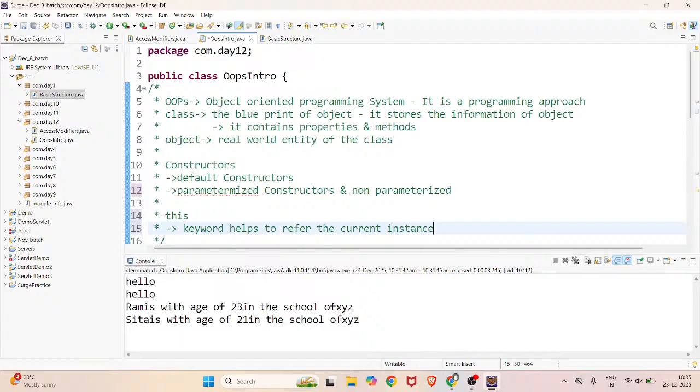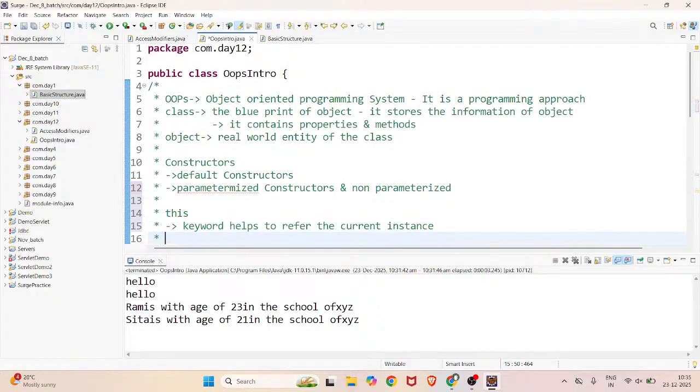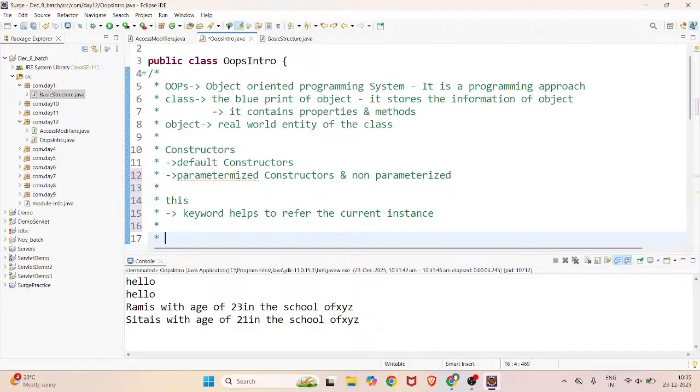So you have to refer to the current instance. The this keyword helps you. And another keyword is super. It passes the values to the parent constructor. We will see that in the concept of inheritance. This is all about the oops introduction, the constructor, the object, and the this keyword. But you have to understand the main concepts in oops. We call them the pillars of oops, simply oops concepts.